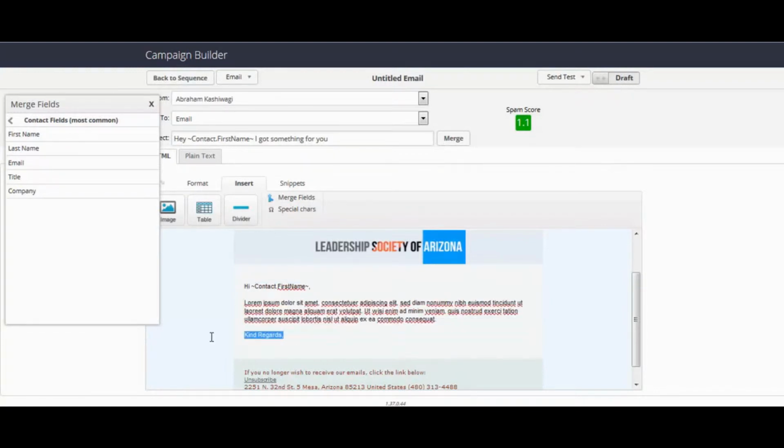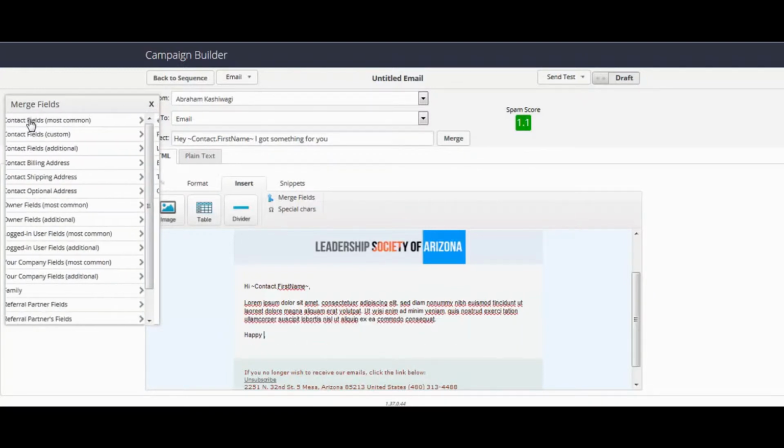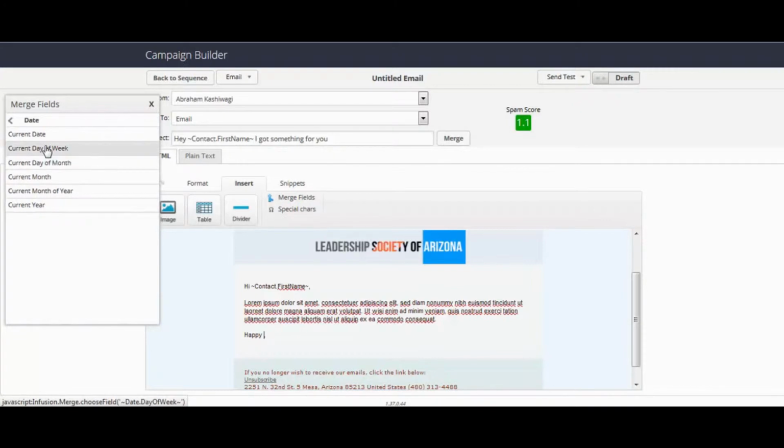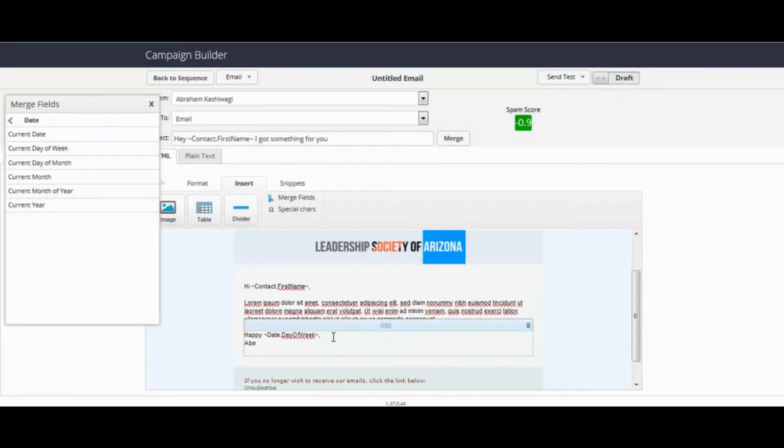And at the very bottom, let's say I want to put Happy Thursday down here. But what if it's not Thursday when you send it out? Merge fields. The magic of merge fields. Look on the left-hand side. Go all the way to the second from the bottom. There's a date. You can choose current day of the week. So Happy Thursday, Happy Friday, depends when you're sending it out. Abe. That's personal right there.